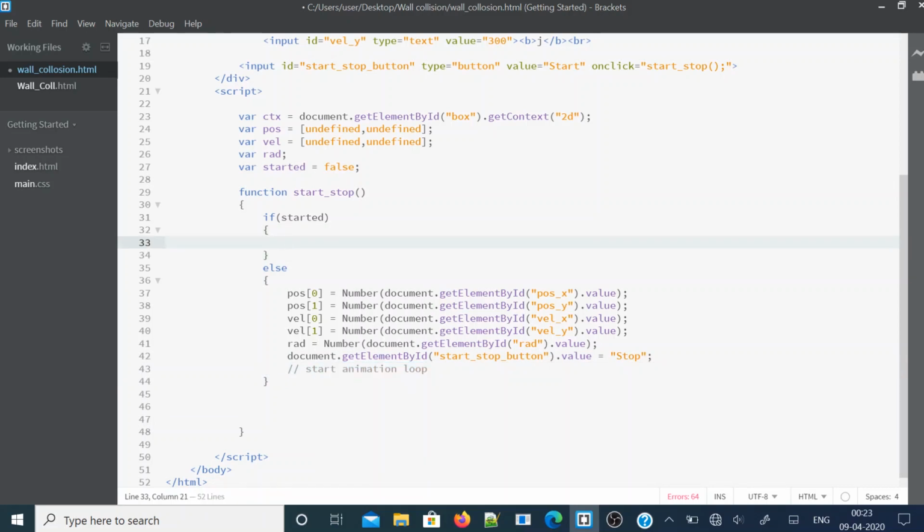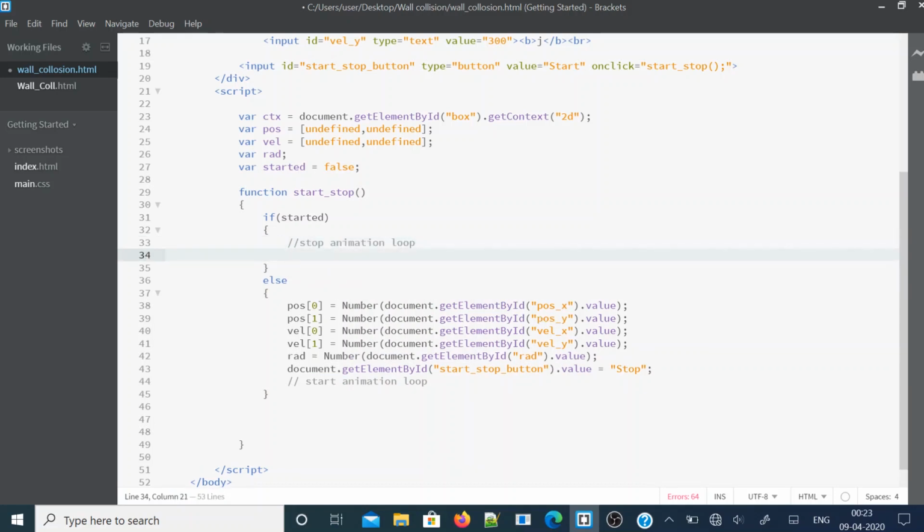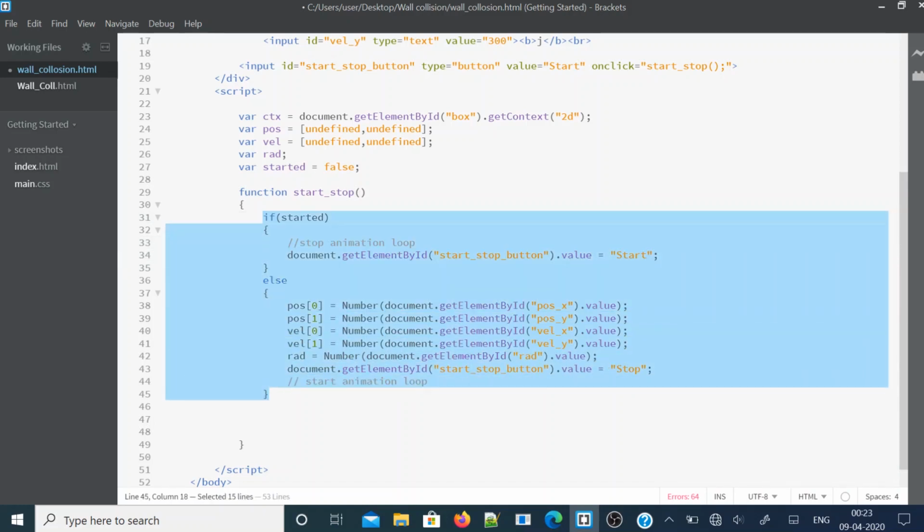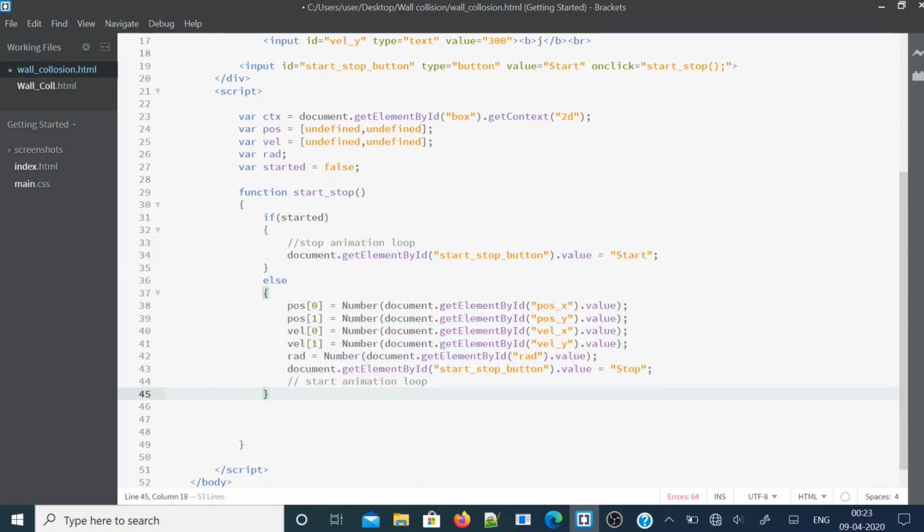So now let's see what we'll do if the simulation has already been started and now we need to stop it. The first thing we'll do is stop this animation loop. And the second thing we need to do is change the content of the button to a start button now. And after these conditions have been executed, we now need to change the started boolean as well.